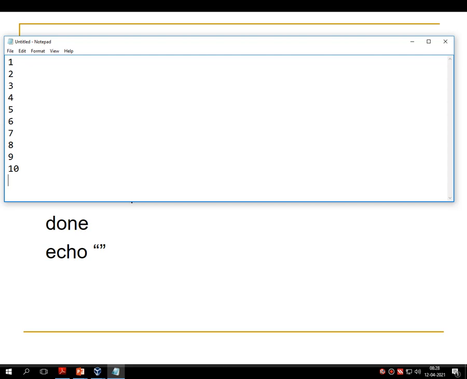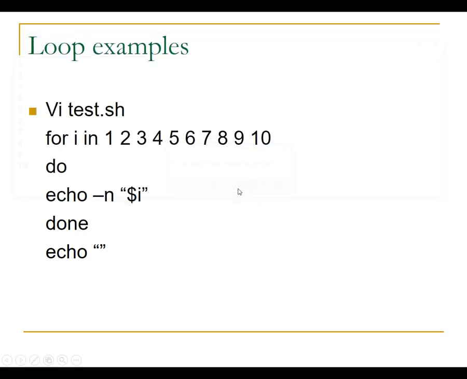This type of number you can see on the screen. So just write down this particular program by pausing the video. The definition of the code is: write a shell script to print 1 to 10 numbers using for loop. Just note down the program.